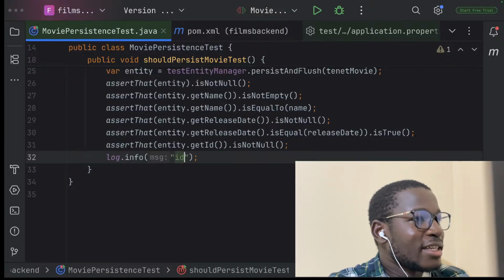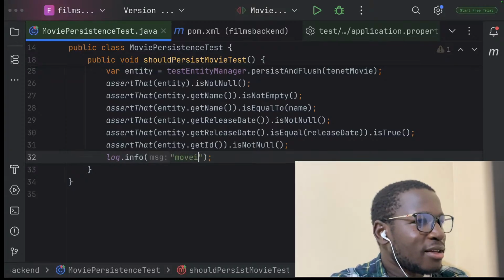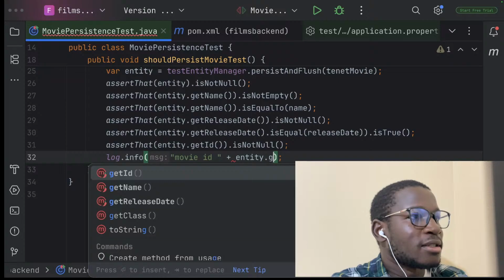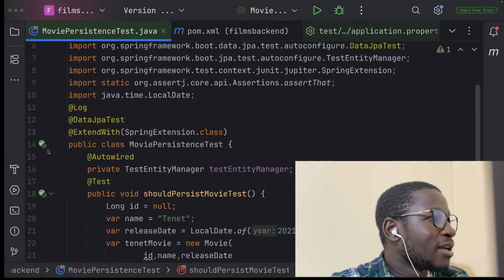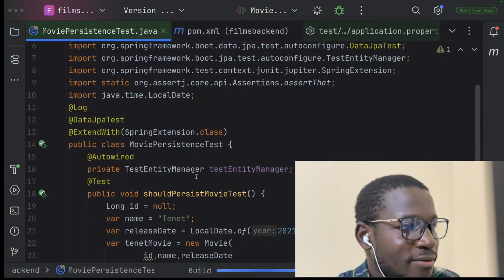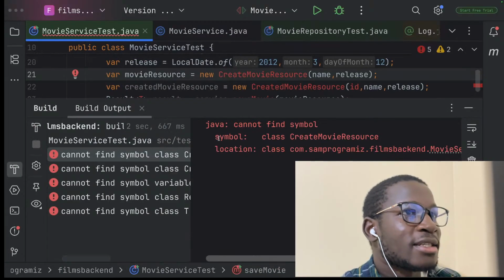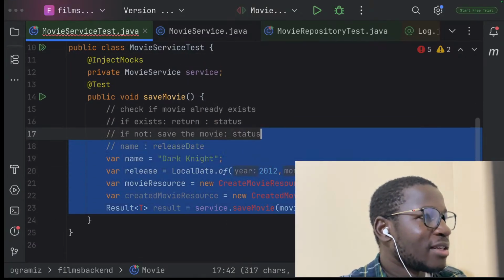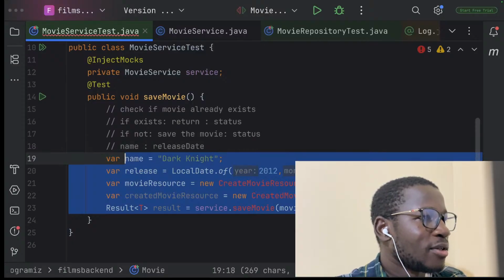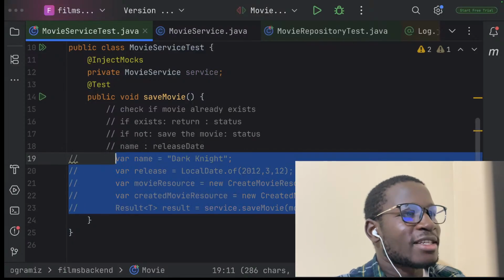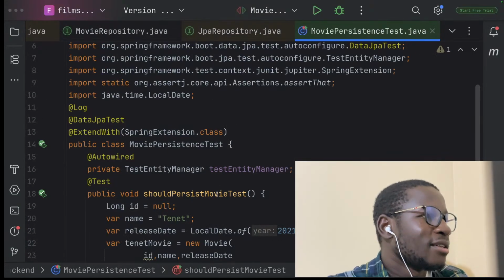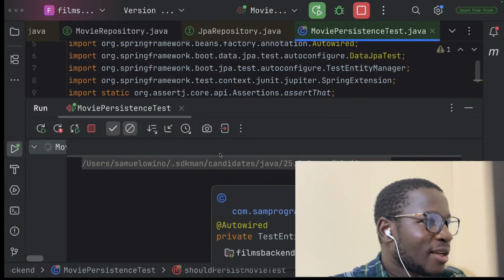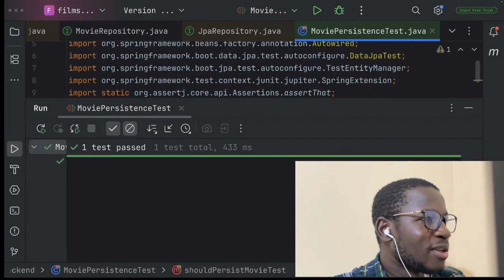So let's log that ID. Movie ID, entity dot get ID. If I execute this test, we'll see that I was already working on some code that I didn't finish up. Let me just comment this. When I ended the previous stream, I was working on the service layer, and I left it halfway because I ran out of time. But we'll conclude that in this stream.